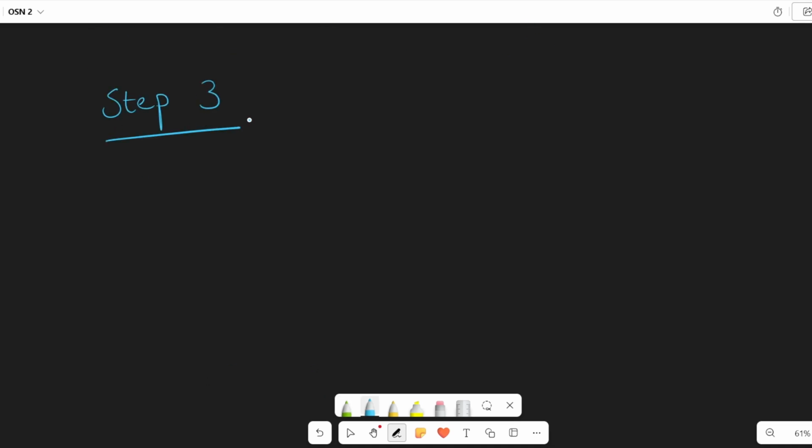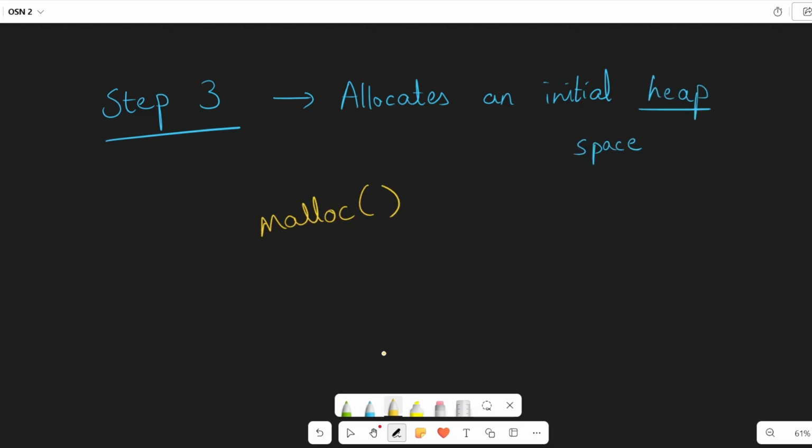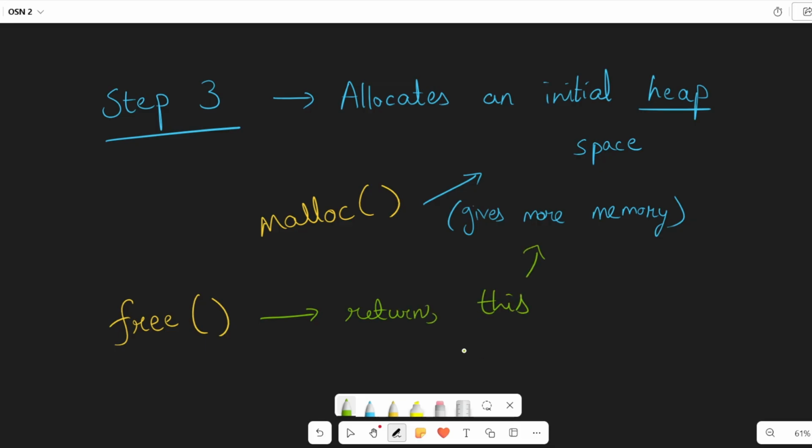Step 3. The OS allocates some initial heap space which is small at first, but when your program calls malloc, the OS may get involved to give it more memory. When you call free, you're returning that memory. So if you forget to free the memory, that's called a memory leak.